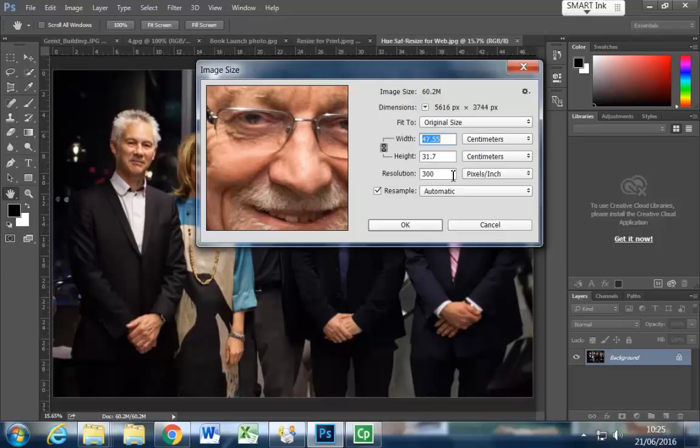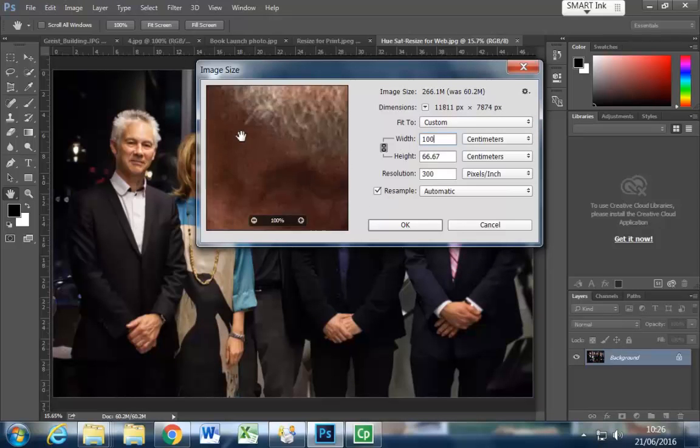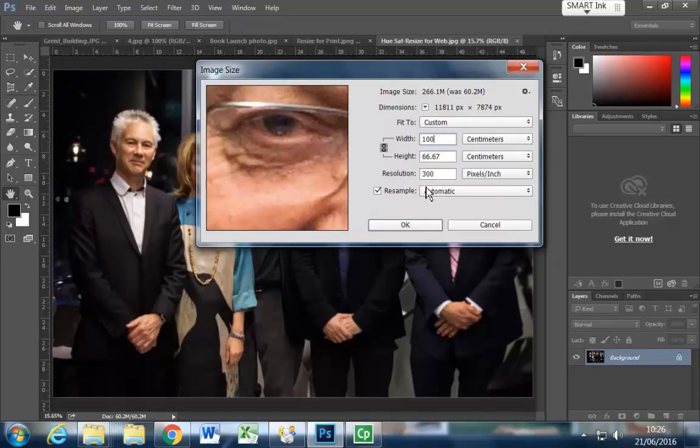But what if I want to print like 40 centimeters? That's still only that big. What if I want to make a poster like that big and crop in on it? Okay, well, I'd like to leave my resolution there at 300 ideally for print, but I want to print this image at 100 centimeters. Let's try it. So there's two methods. The first method is to resample and let Photoshop make up pixels. So we leave that on and we just type 100 in there. Scrolling down to have a look at a face again.